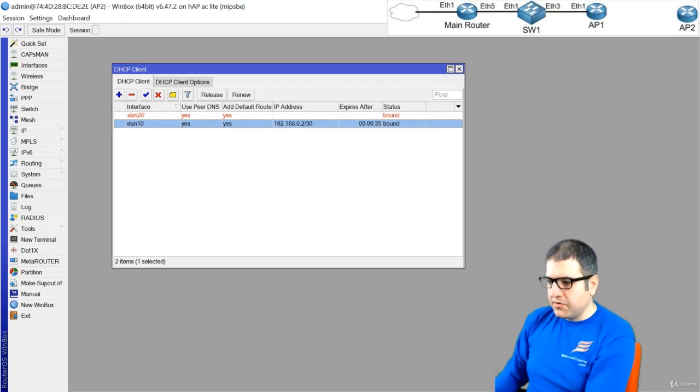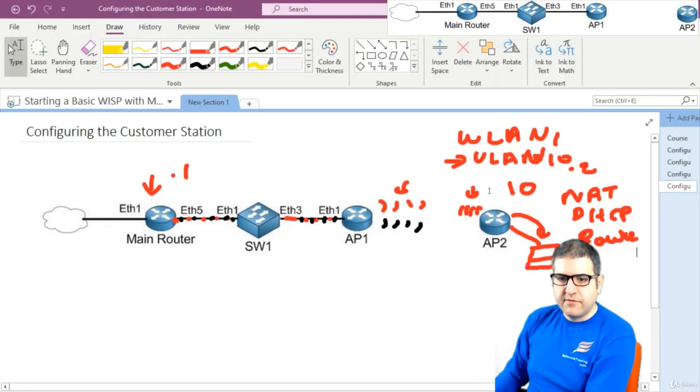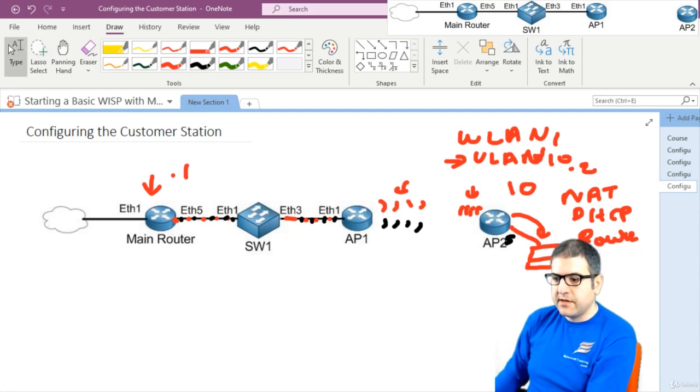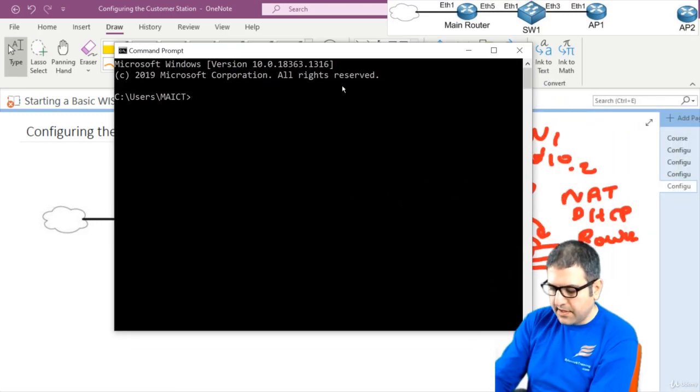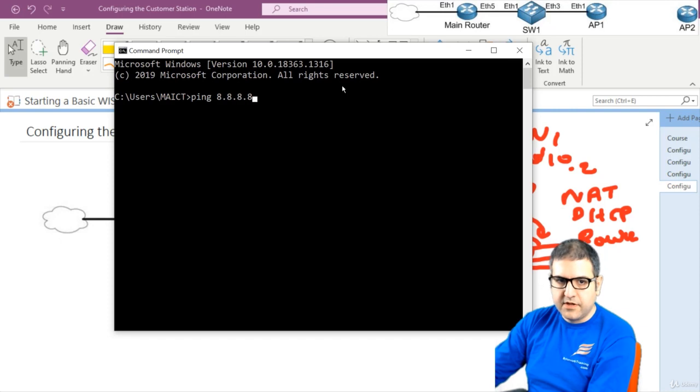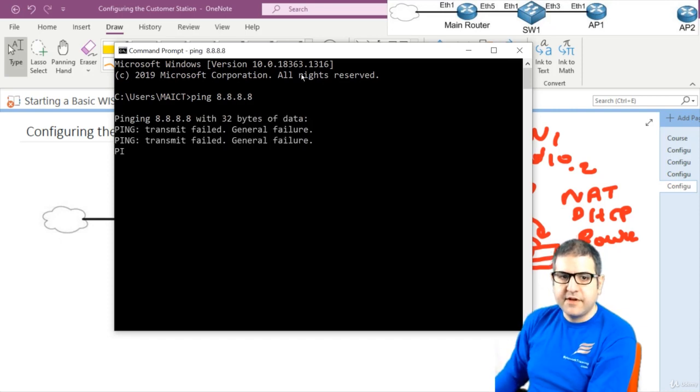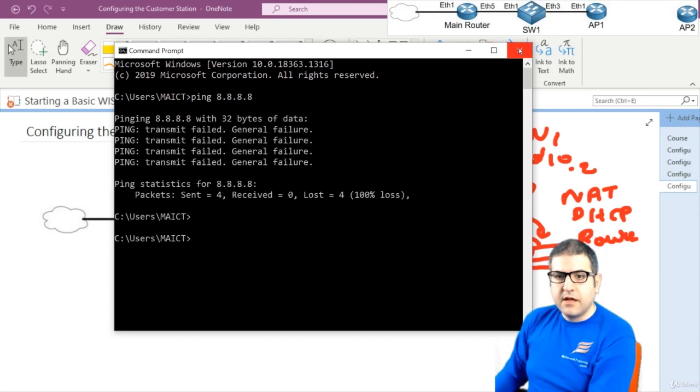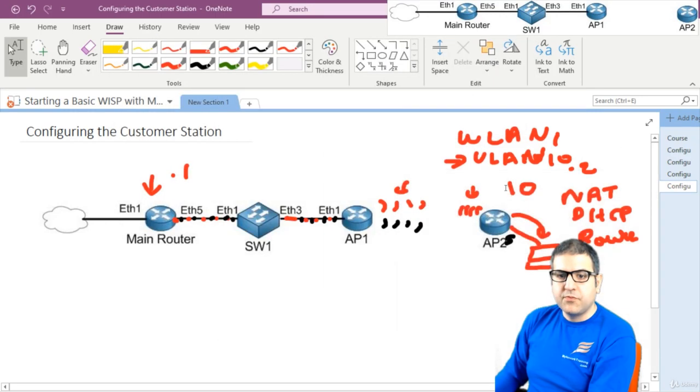So what I'm going to do now, I'm putting my computer where I'm recording this video, connecting it to the interface Ethernet 5 here. Alright, so I have to do the configuration so my computer can go to the internet. If I ping 8.8.8.8, we see that we don't have internet. So I want to connect my computer to the internet, and this computer is connected now to AP2.